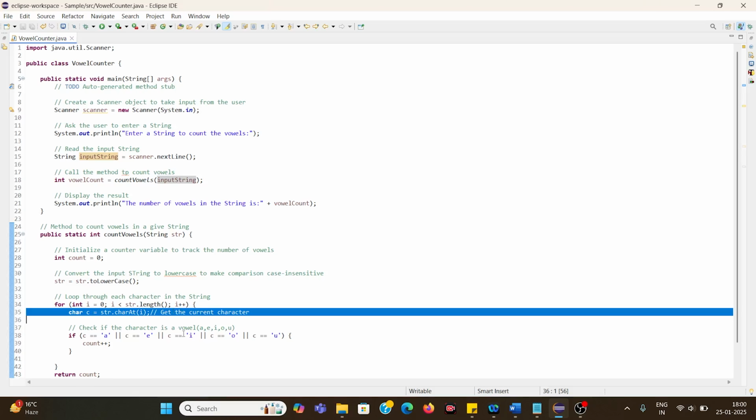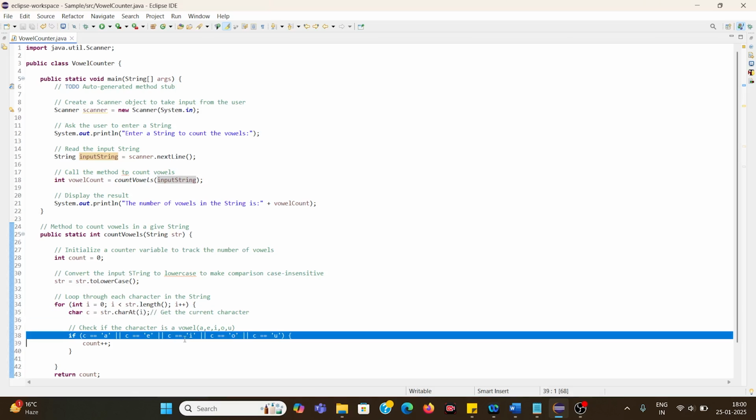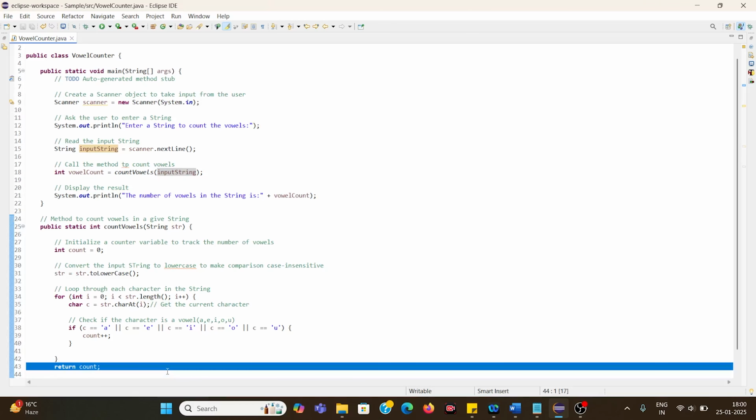And now we see this if condition here. If c is equal to A, E, I, O, U, we do count plus plus. We check if the current character is one of the vowels, that is A, E, I, O, U. If it is, we increment the count variable. And then finally, we are returning the count. So after processing all the characters in the string, the method returns the total count of vowels found.